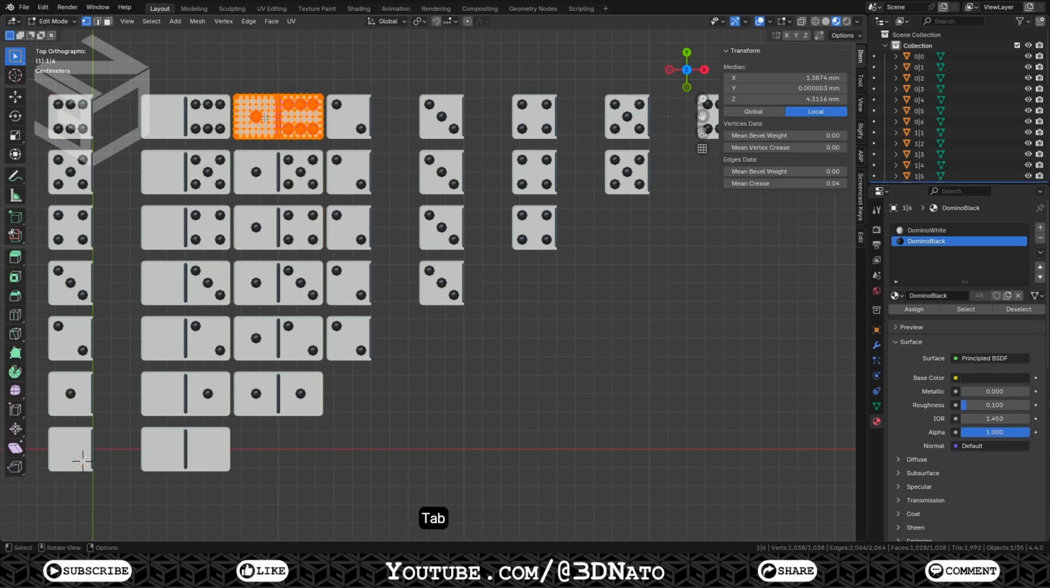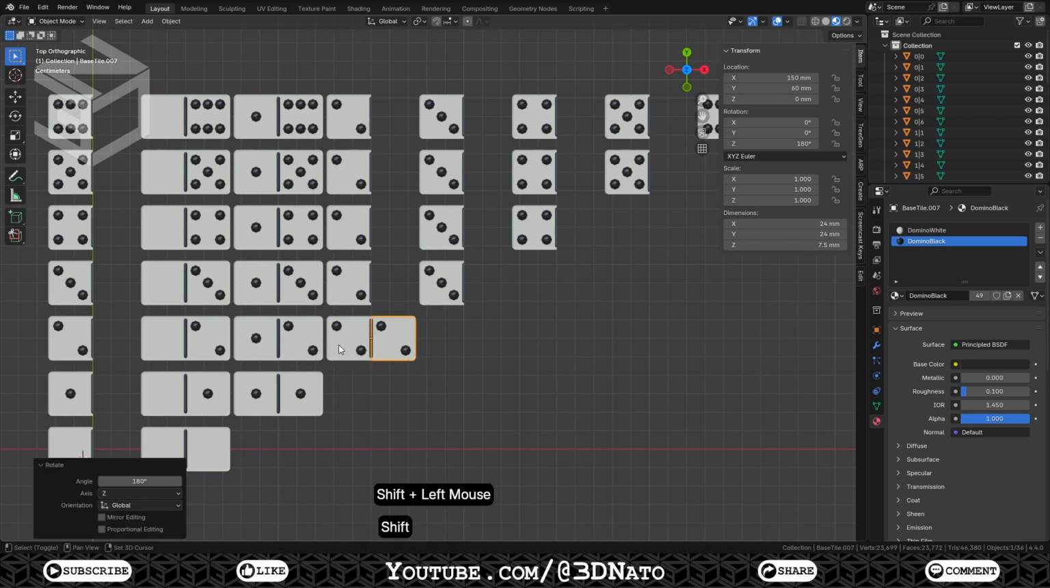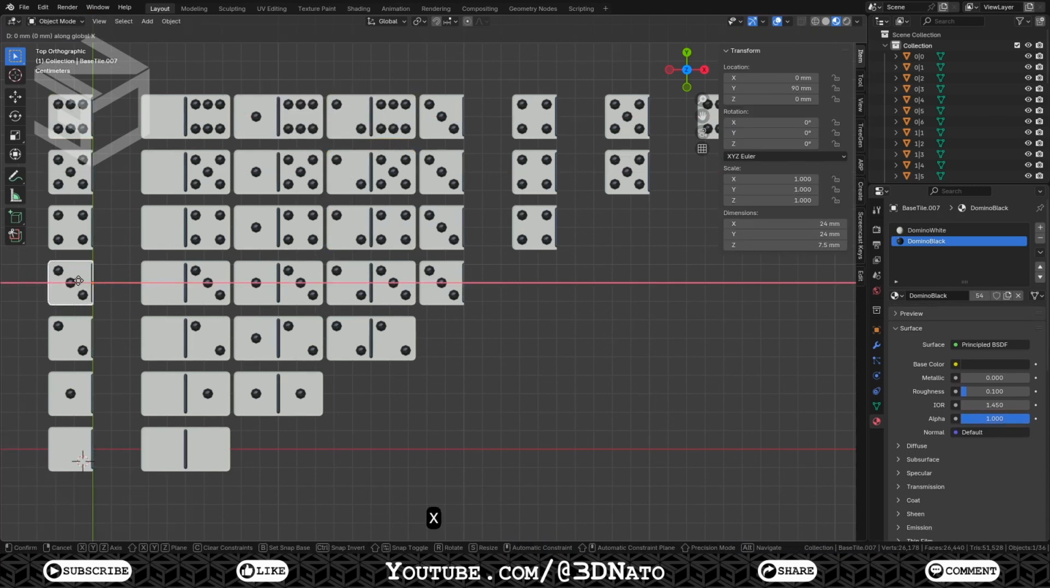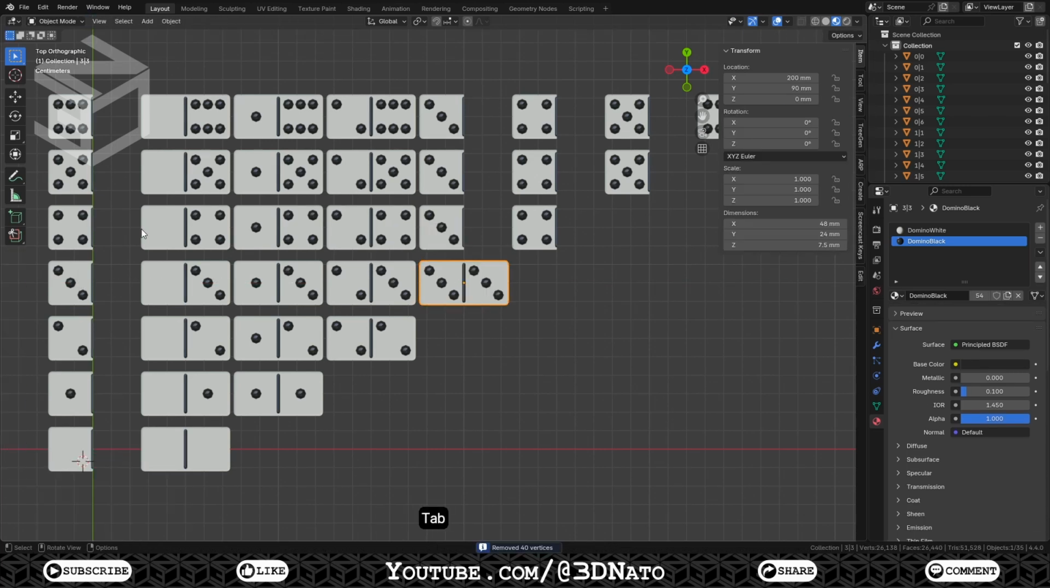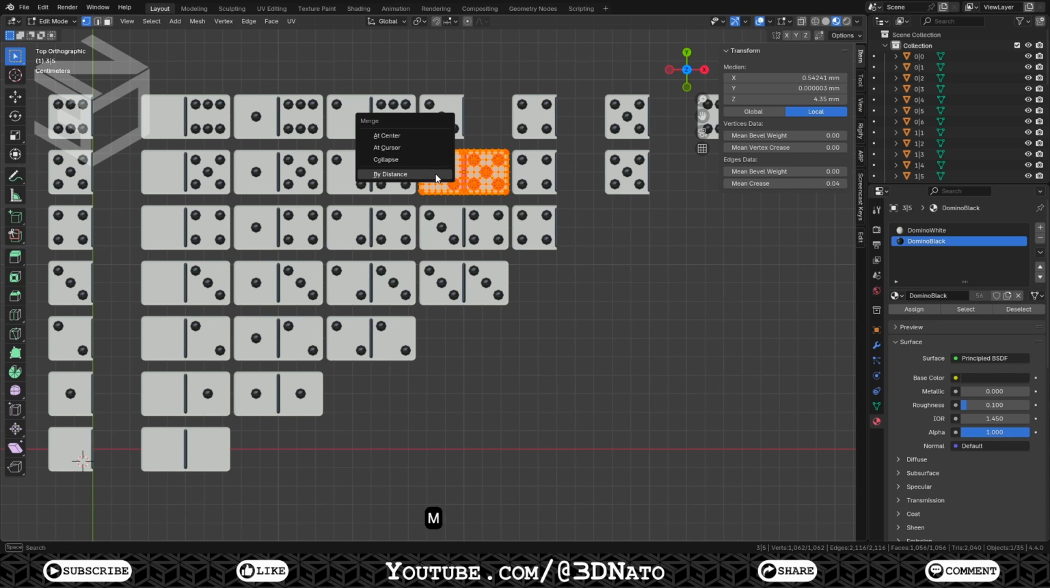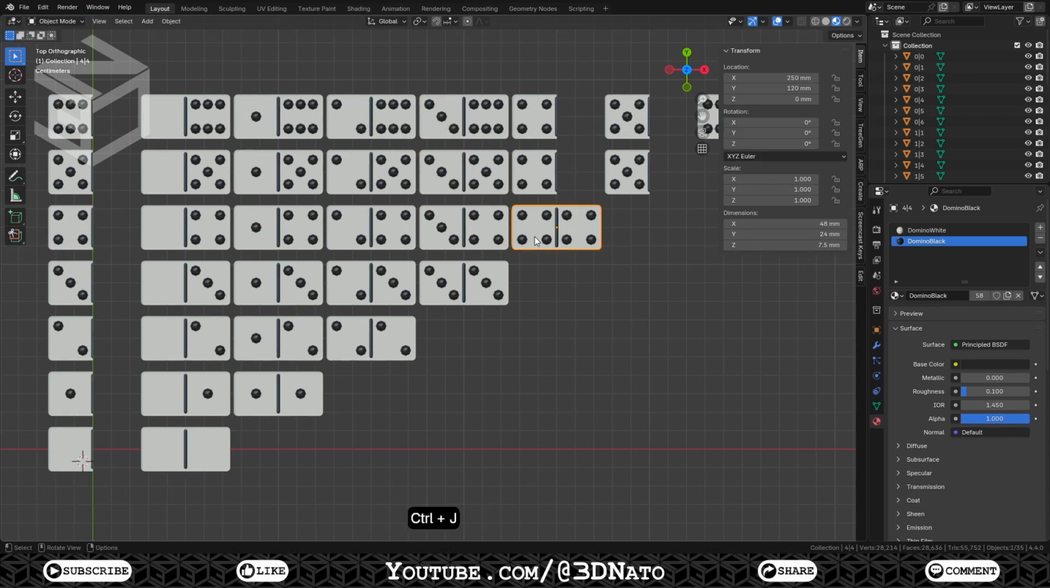Just remember that every column has a distance of 50 mm on the x-axis. The first one is 50 mm, the second one is 100 mm, the third one is 150 mm, the fourth one is 200 mm, the fifth one is 250 mm, the sixth one is 300 mm, and the seventh one is 350 mm. Let's finish creating the full set.